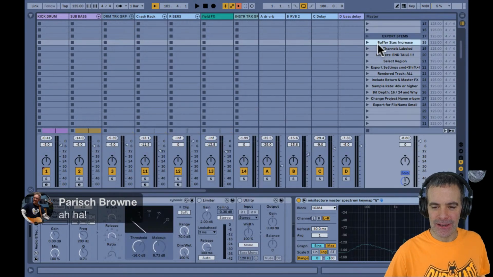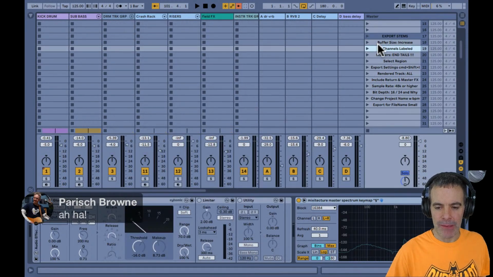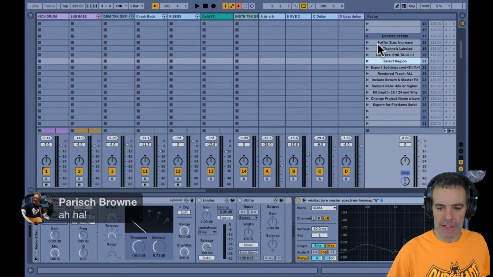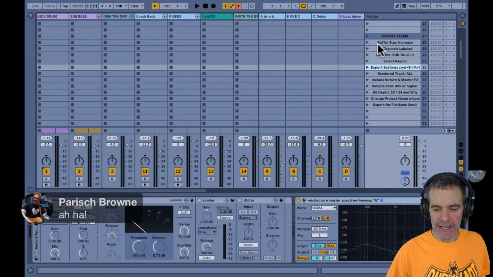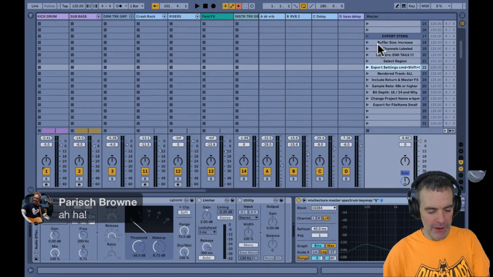And here's my little checklist. Channels are labeled. Yep. Markers and tails. Yep. Select region. Yep. Export settings. We'll get to that in a second. Oh, we'll get to that right now.